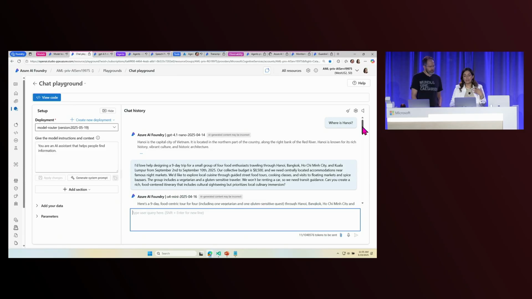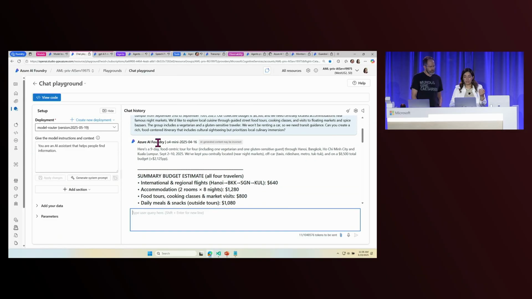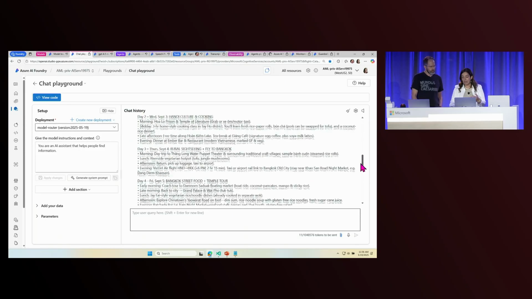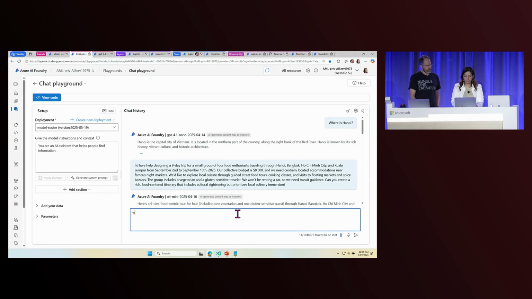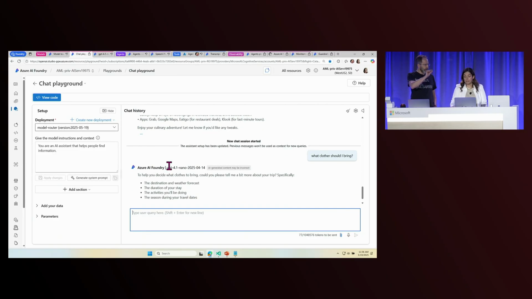If I ask a little bit more complex question about planning a trip, I have a set of constraints, it's going to use, in this case, a mini model, which is a better model for that job. And if I ask a different question, like what clothes should I bring? I don't want to waste money, waste energy, waste the environment on something like what's the capital of Hanoi? Exactly. So it's going to use a tinier, small model again. And if I give it a more complicated query, then it's going to use something like a reasoning model.